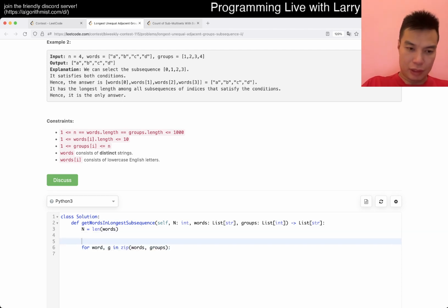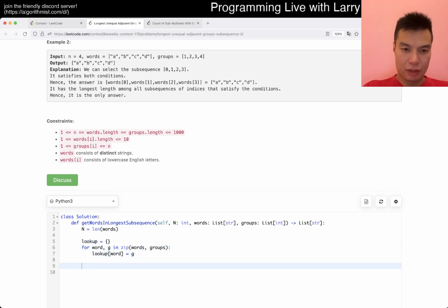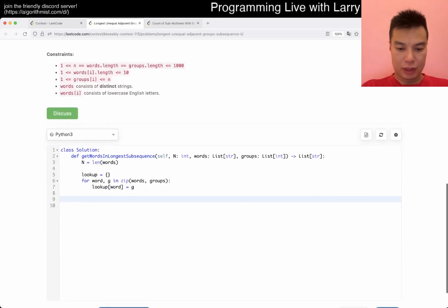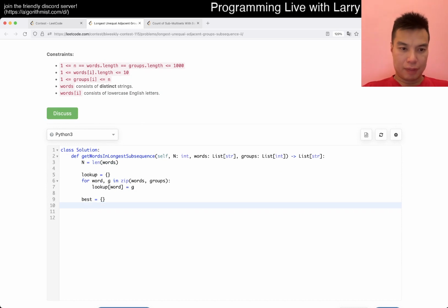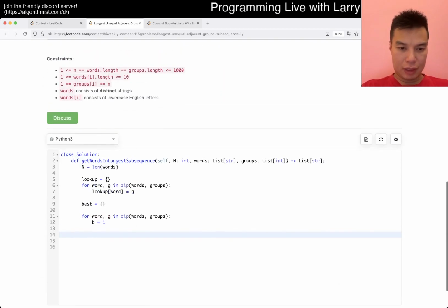So now we just say lookup, right? They're unique, so I just say this is that, and then now what we want to do is best, also kind of this, for word G and word subgroups, we want to say, okay, current best is equal to 1 for just having itself, right?